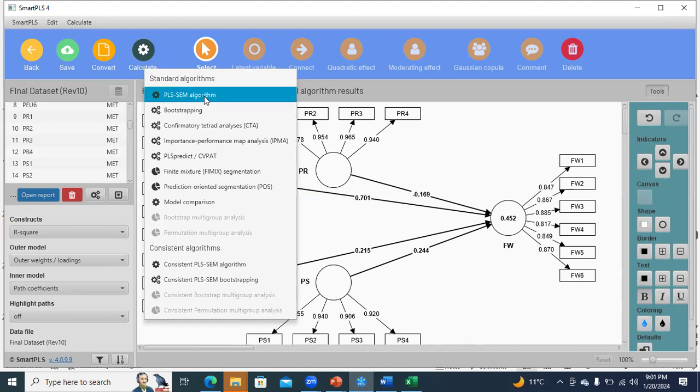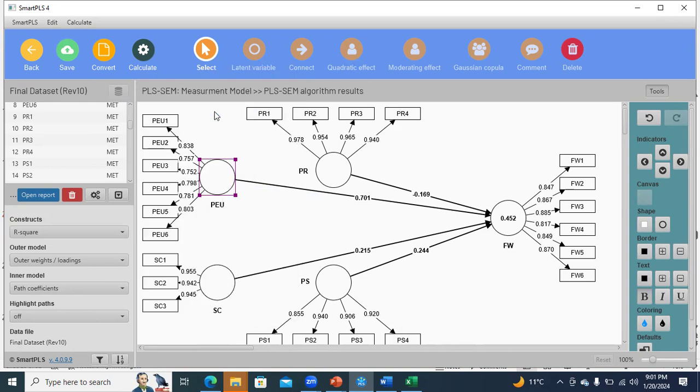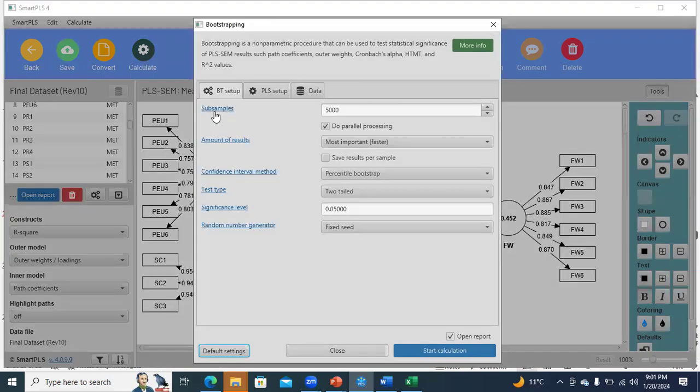While the first option, the algorithm, was used for measurement model assessment, whatever we have done till now, we can assess using the PLS-SEM algorithm. But what we are doing next, that is hypothesis testing and the structural model, would be available using bootstrapping. So click it, and you will find a number of options here.